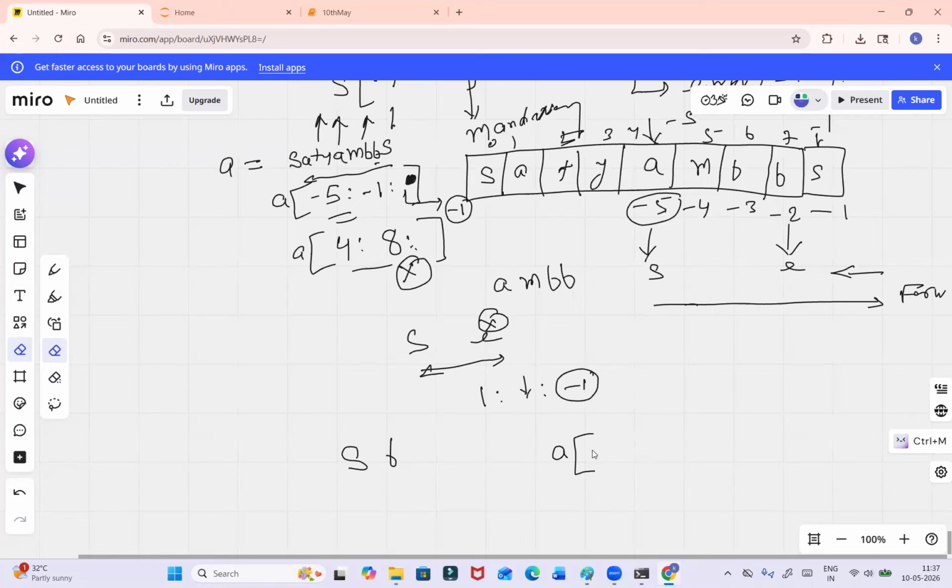So you're taking T. No, you want to print S also, right? S is nothing but the end, or in backward it is the start. The starting index is -1. Then you want to go until -7. So -7, right? And now your task is to print -2.